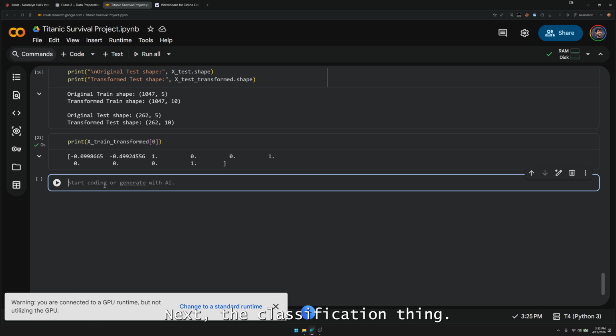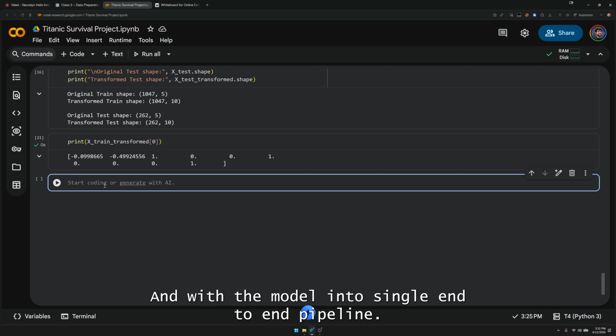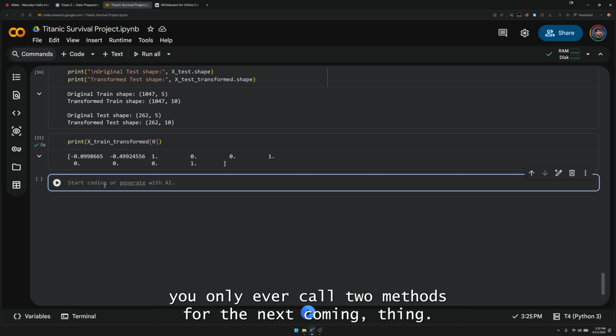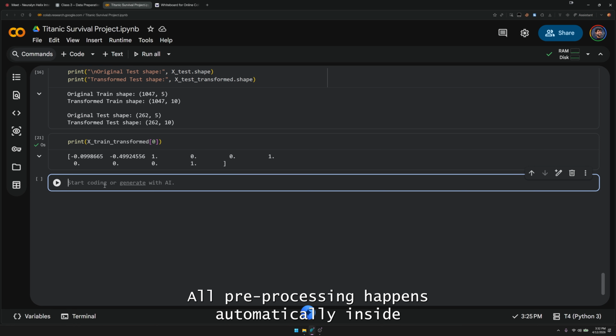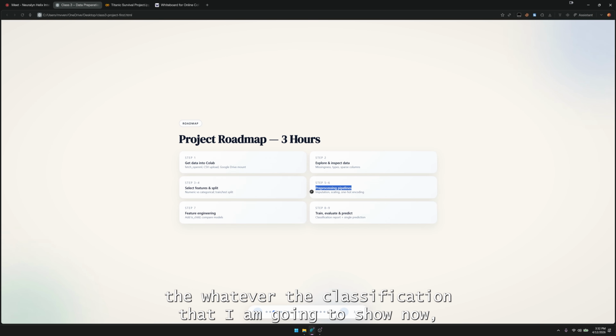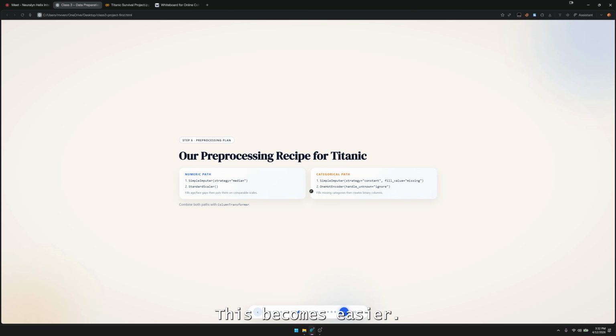Okay, next the classification part. So now we have a preprocessor that handles all our data cleaning. Now let's wrap it together with a model into a single end-to-end pipeline. The beauty of this pattern is that you only ever call two methods from here on: one is clf.fit and the other is clf.predict. All preprocessing happens automatically inside the classification pipeline that I'm going to show now. You will be using only two methods because you have already done the preprocessing. This becomes easier.